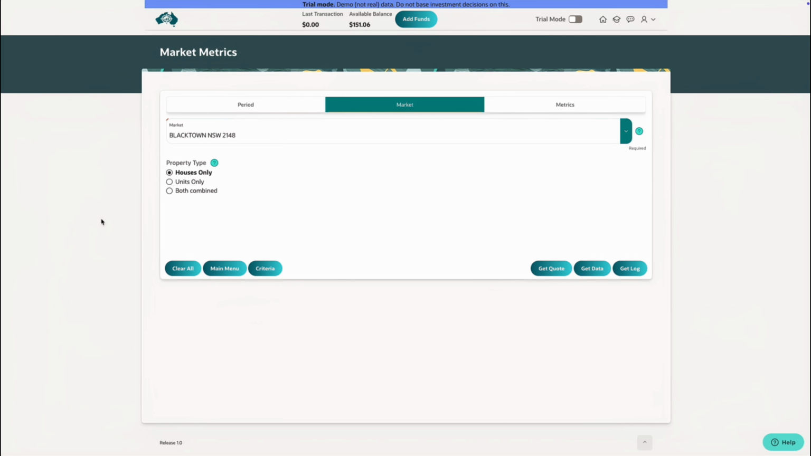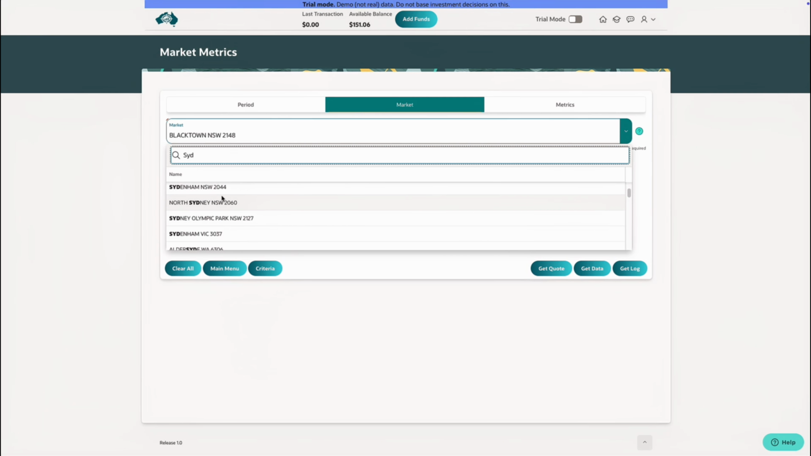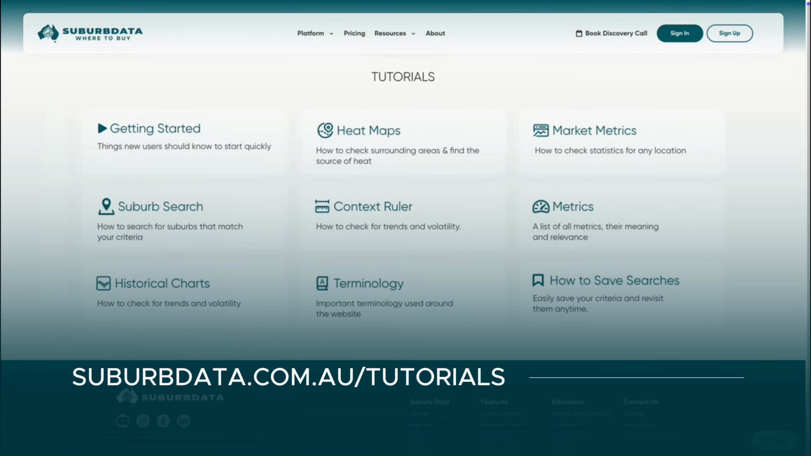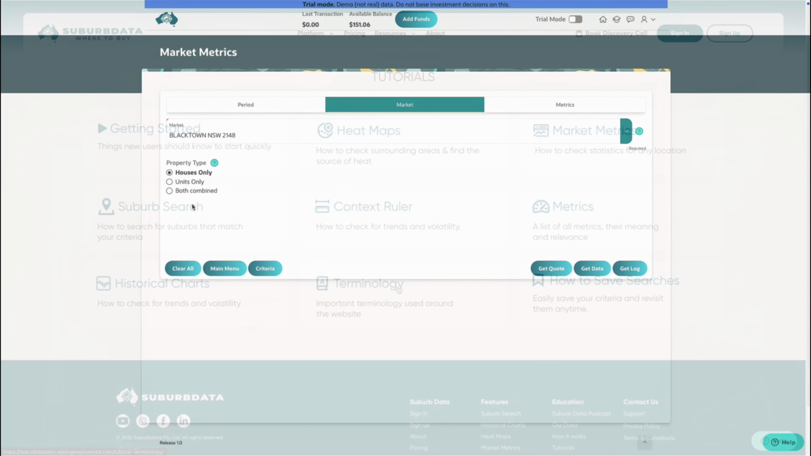This is where I selected the market. Click on the market field and start typing a name. Note that you don't have to select a suburb. You may want to know metrics for a postcode or local government area. You can even see values for a state capital or the entire country. If you're not familiar with all the different geography types, see the Getting Started tutorial or the terminology tutorial.